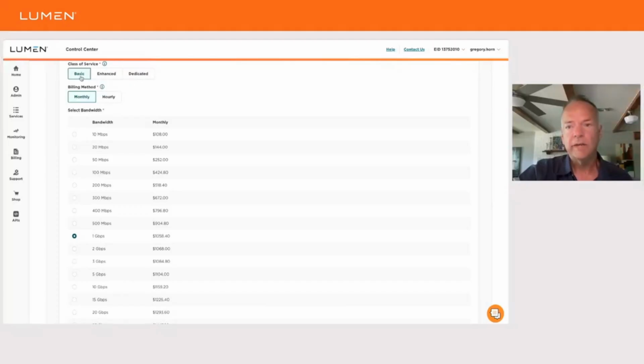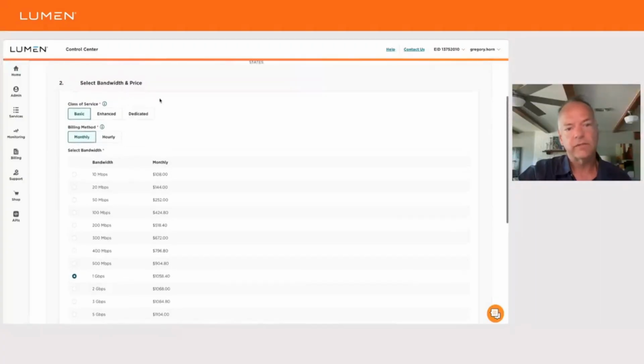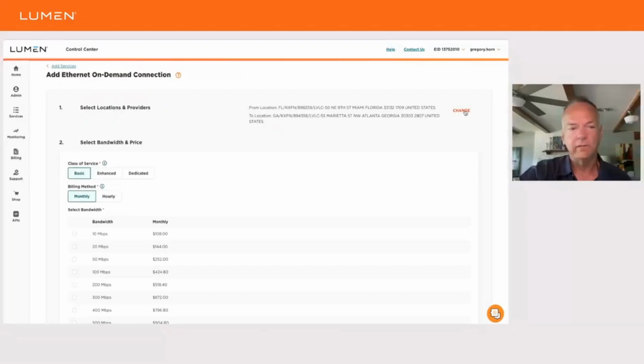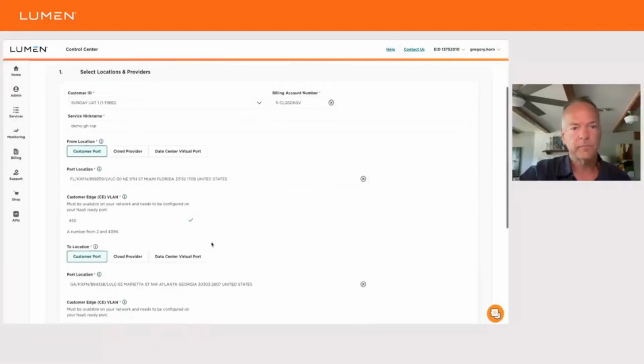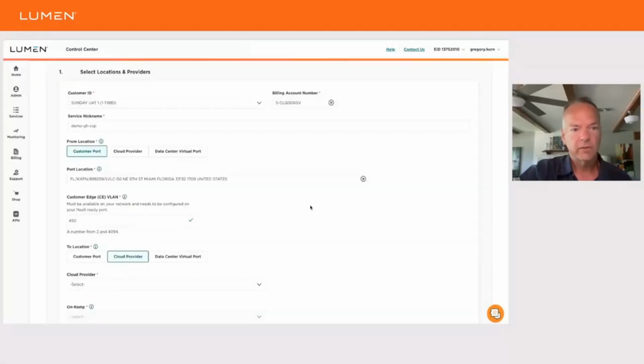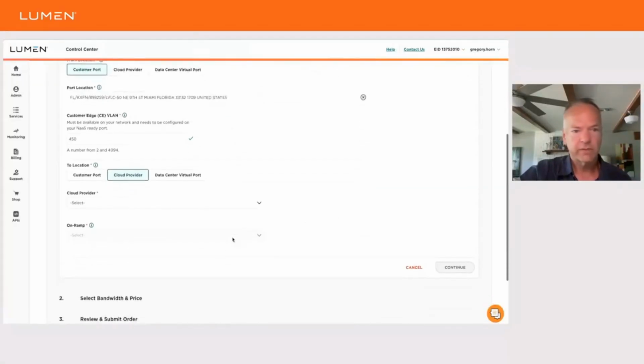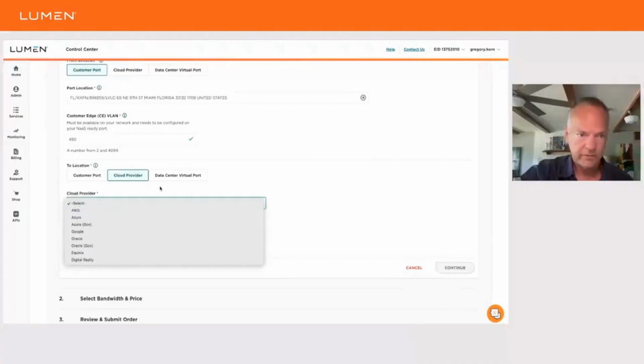I'm going to go back then and change my service. Instead of connecting to another location, I want to connect to a cloud service provider. And so in this case, I'm going to use AWS as an example. So you can see that all the cloud service providers and partners that we have connectivity to for Ethernet on demand are listed here. So I would just simply select the one that's most appropriate for me.